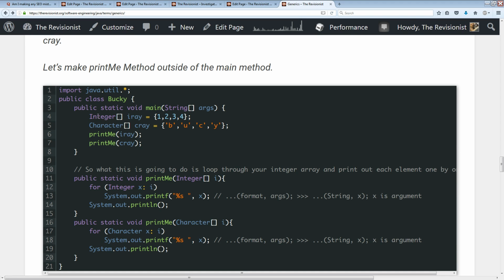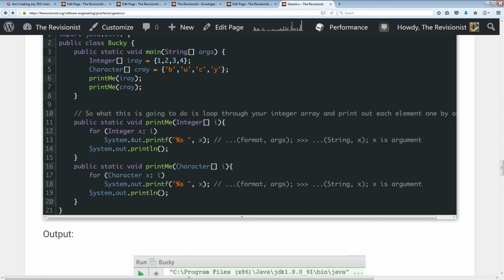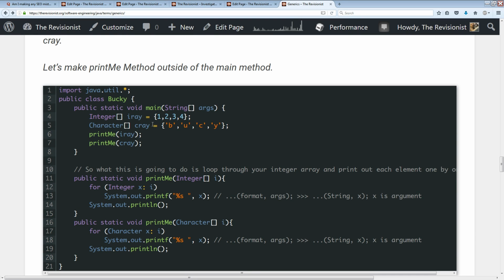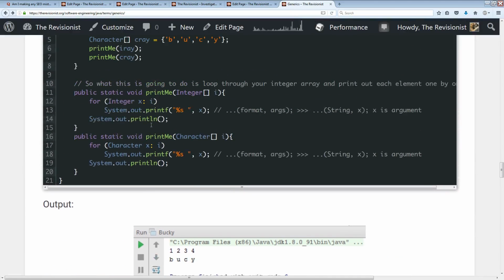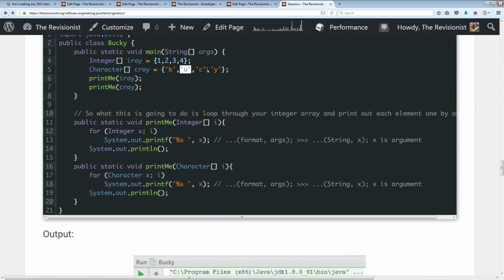Anyways, in the main method, you have the integer array, the character array, and then we have the printMe methods that handle two different data types, the integer and the character data types. That means you have to make a separate method for each data type, one for the integer and one for the character. What these do is it just prints out each a different letter.